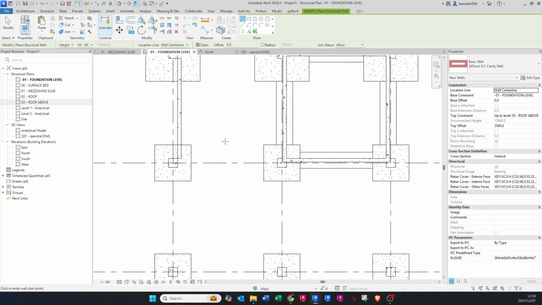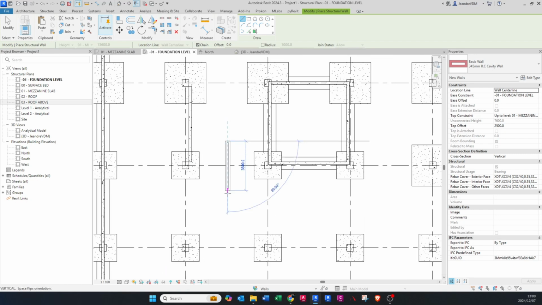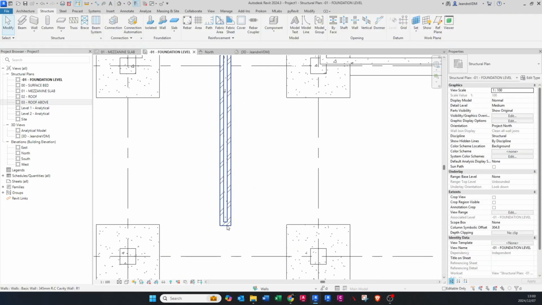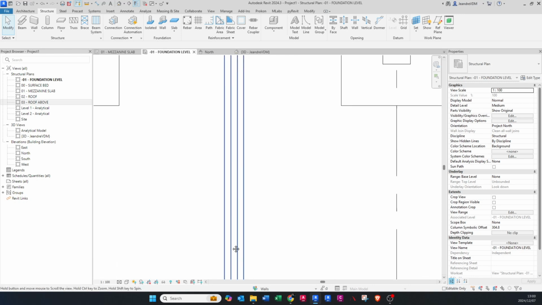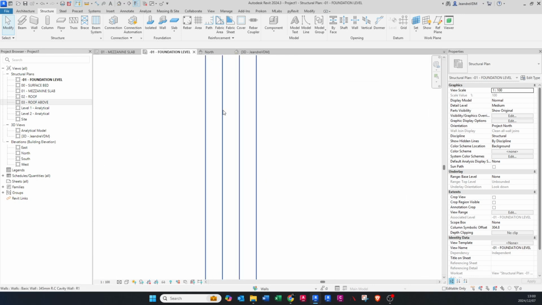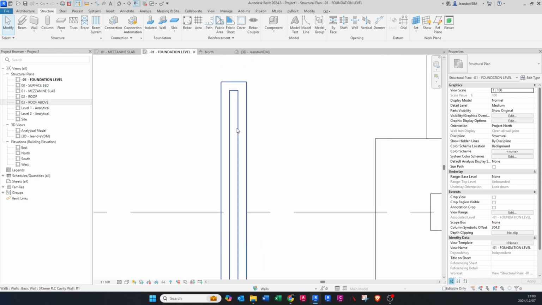Let me show you if you draw in this wall. Just take it to the mezzanine. Draw that wall in. You can see that you have your brick skins on the outside and you have your cavity on the inside with concrete.